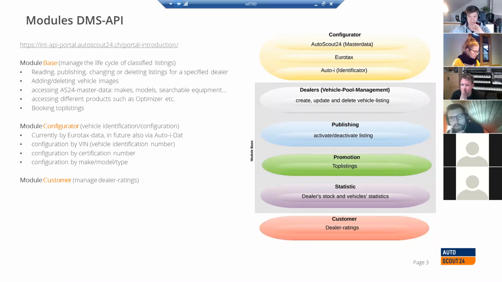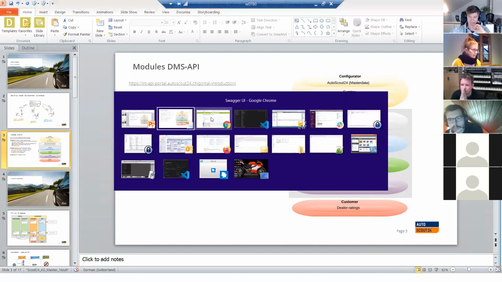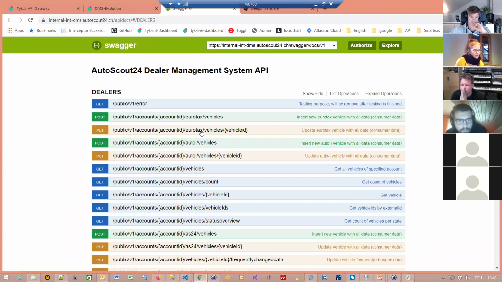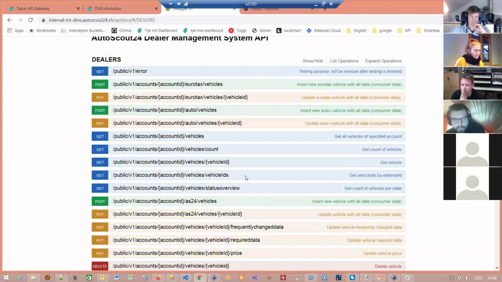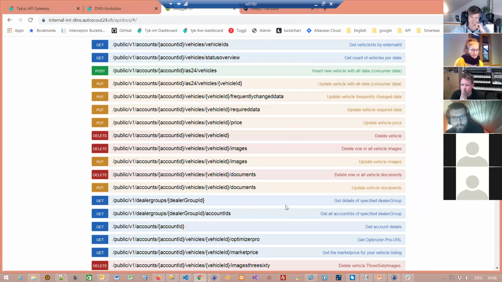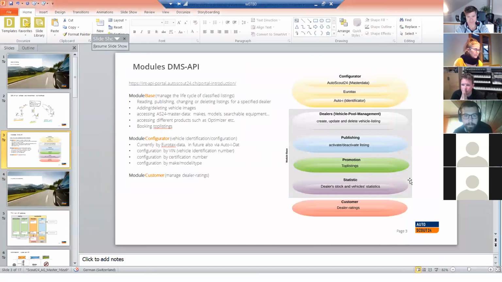Just one from my side. So now we would be able to edit this vehicle using some put endpoints and then publish it, right? Yes, you're right. Here in the dealers section, there are also put endpoints per provider where you can adapt your vehicles, and there is also an endpoint if you just want to add required data, so you can adapt it and then publish it again, and it should work. Okay, thanks.